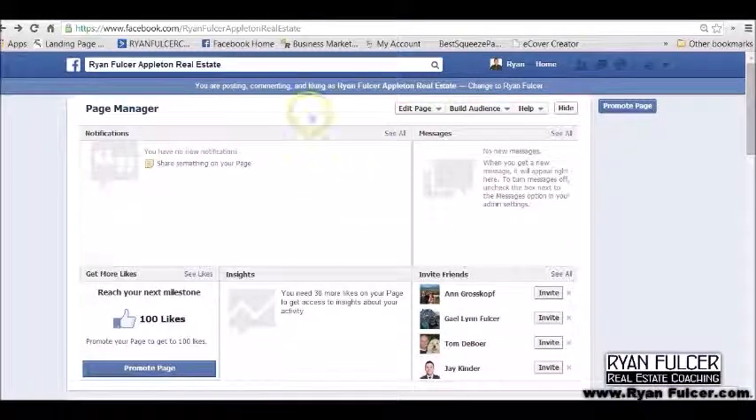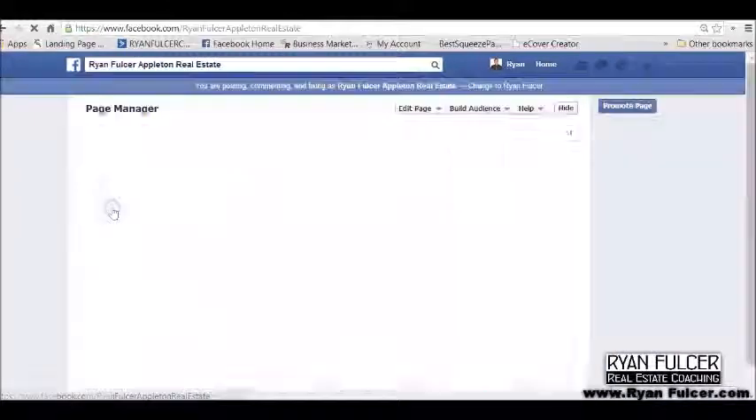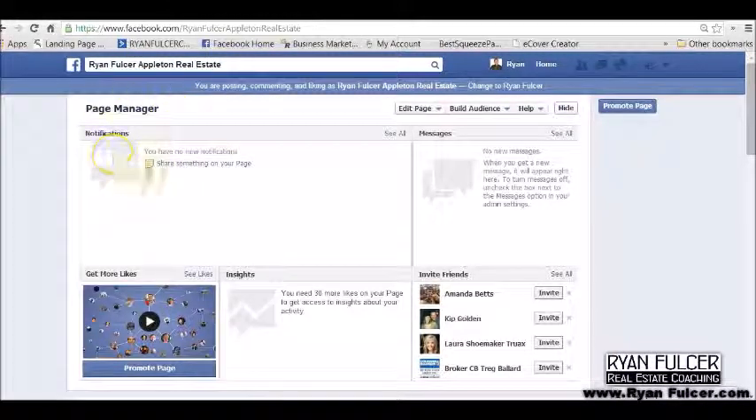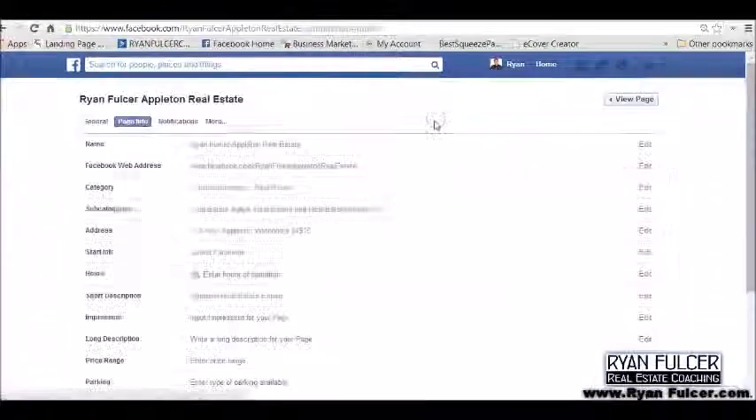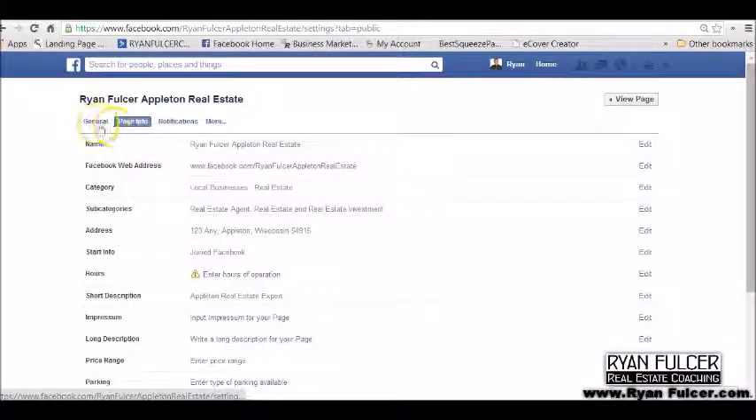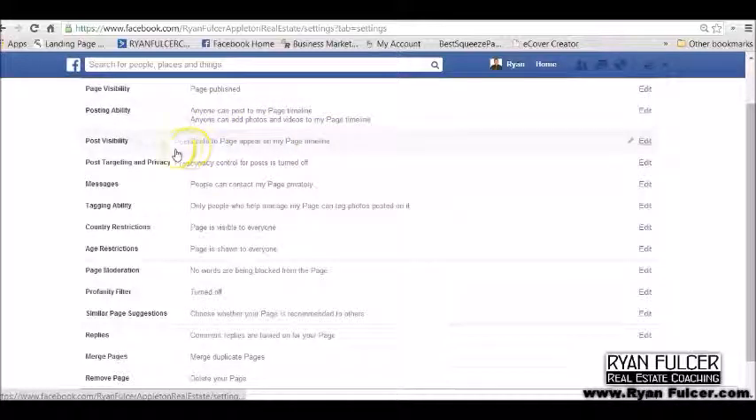So the first thing you want to do is go back up to the top of your page. You're in your page manager. Now, if you ever get lost, you can always hit that home button and then go and find your page again, and that loads you into that page manager. So now once you're into this, you're going to go into Edit Page, and Update Page Info is going to be the first thing that we're going to talk about. Go to the General tab, and just make sure this is all correct.